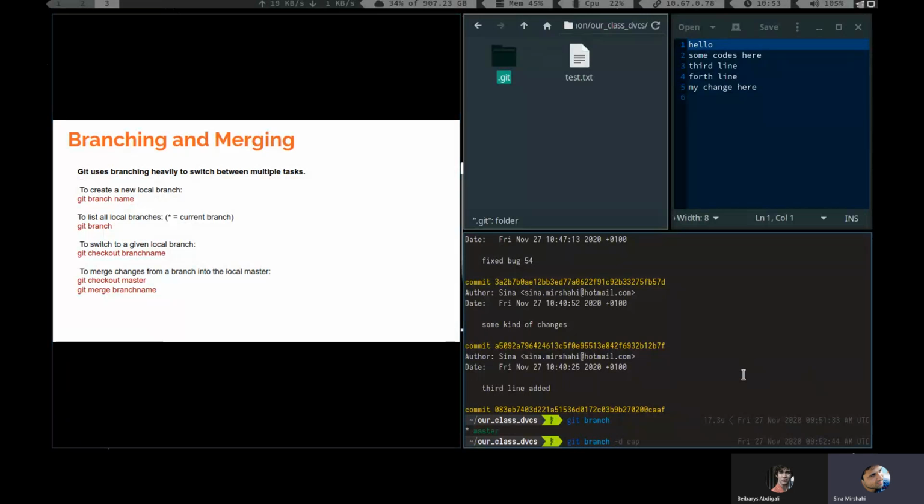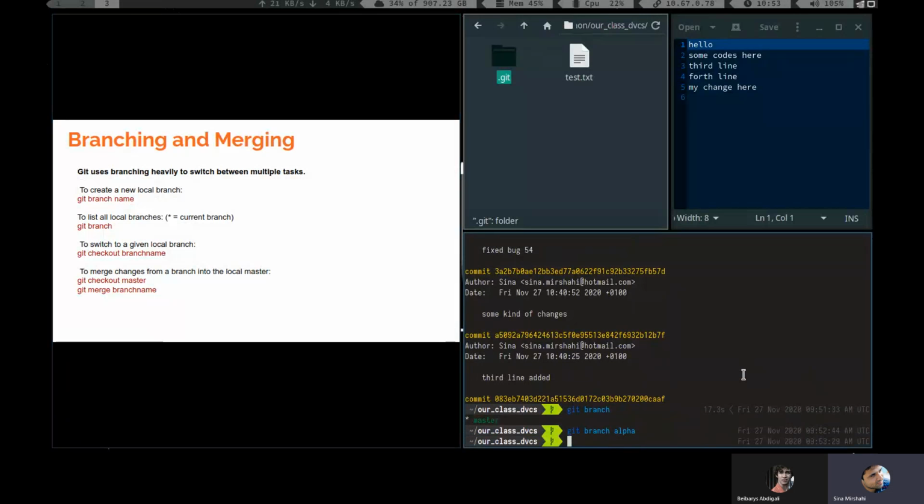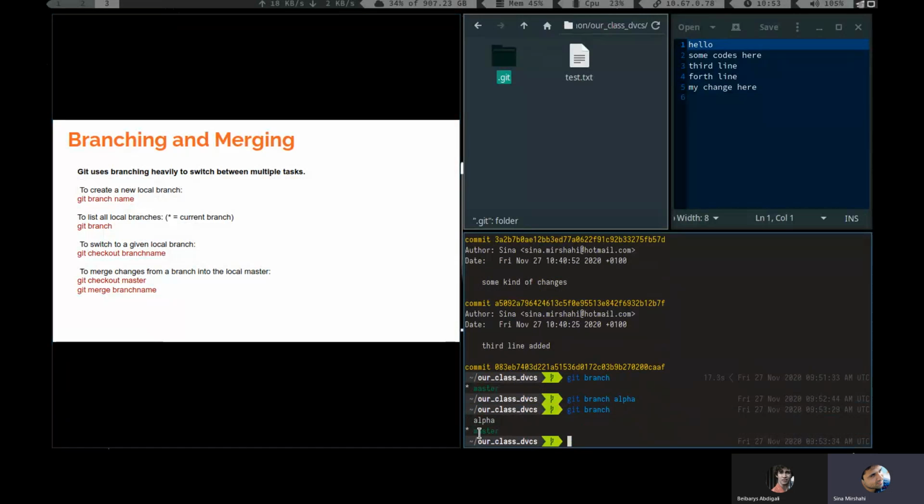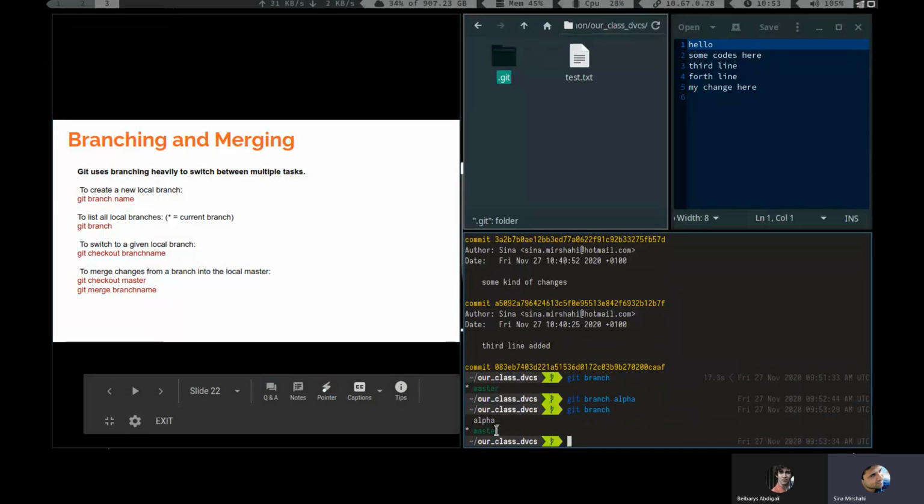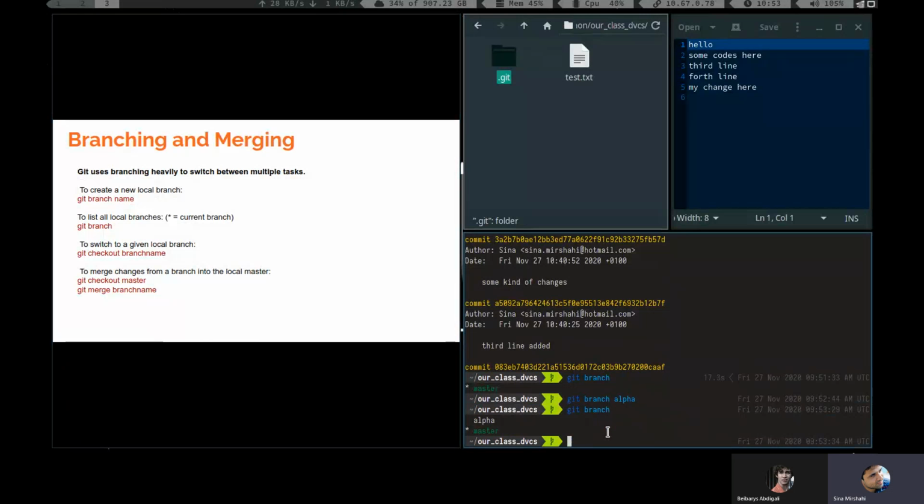If I say git branch, let's say we want to have an alpha version. Just a name, and now it's created. If I write git branch, it says you have master and alpha. But you see this star, it means you are on the master branch. How to switch between them? Let's say I want to switch. I will write git checkout. Checkout here means switching between the branches. And the name of the branch, alpha.